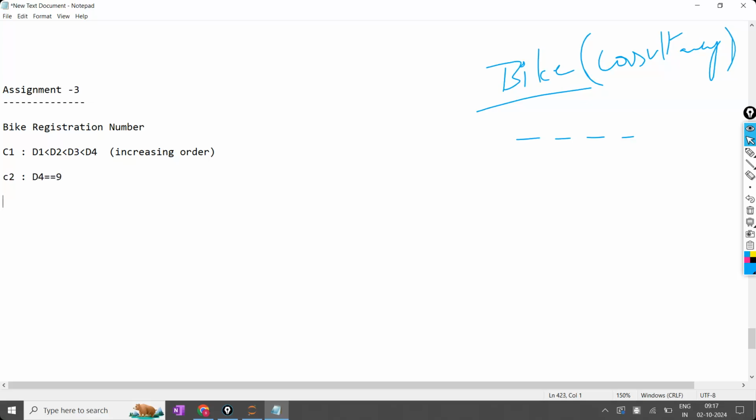Next, coming to condition number 3. What is condition number 3? Condition number 3 is the sum of the digits. The sum of the 4 digits should be equal to 8, up to a single digit number. If I total that, it has to come to 8. Okay, that is the requirement.